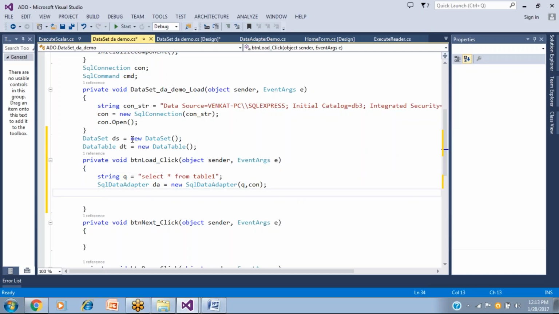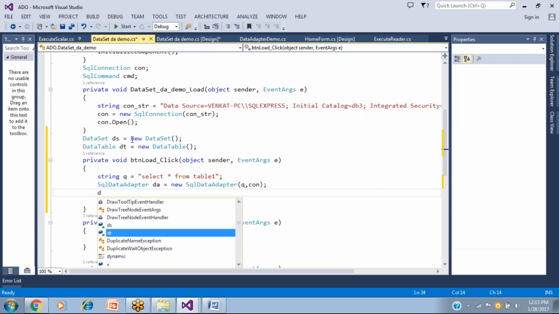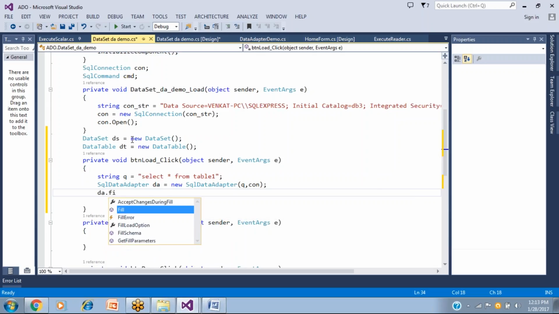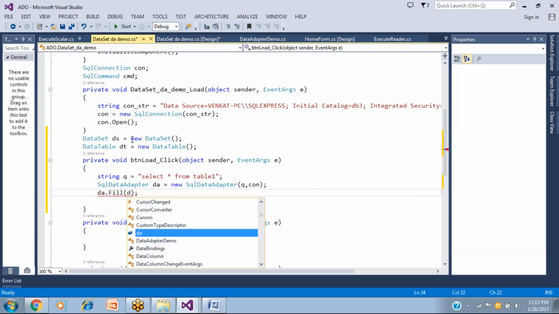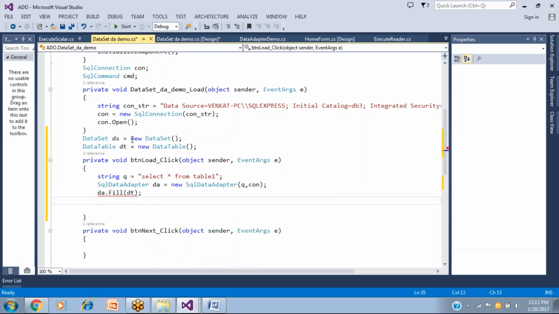So what I do is dt dot, data adapter dot fill of dt. The data adapter is filling dt. Now dt has been filled with the data that the data adapter is pointing to.